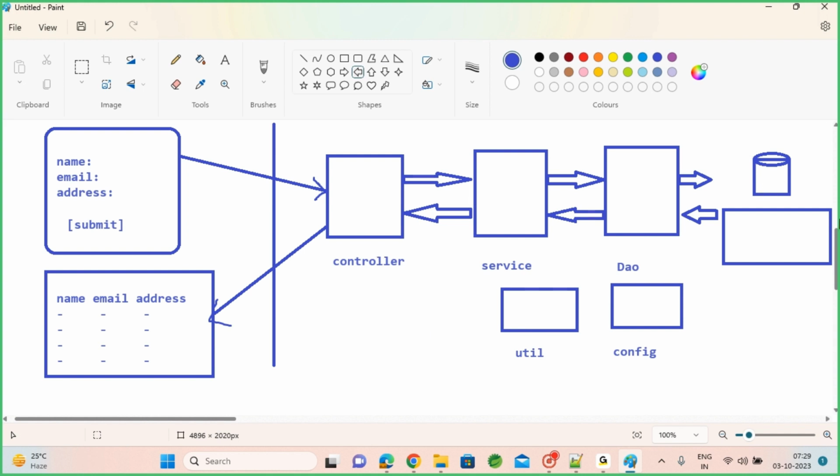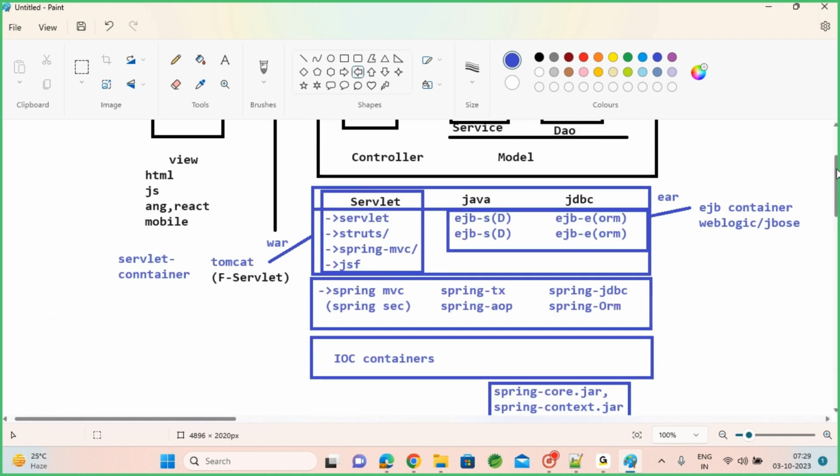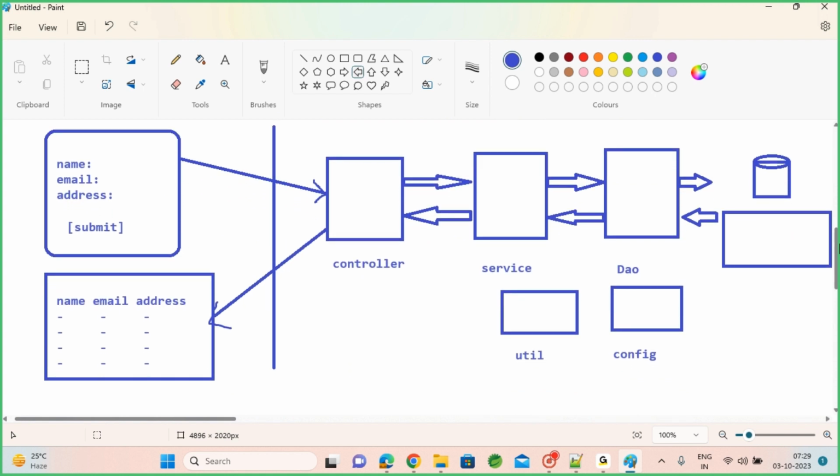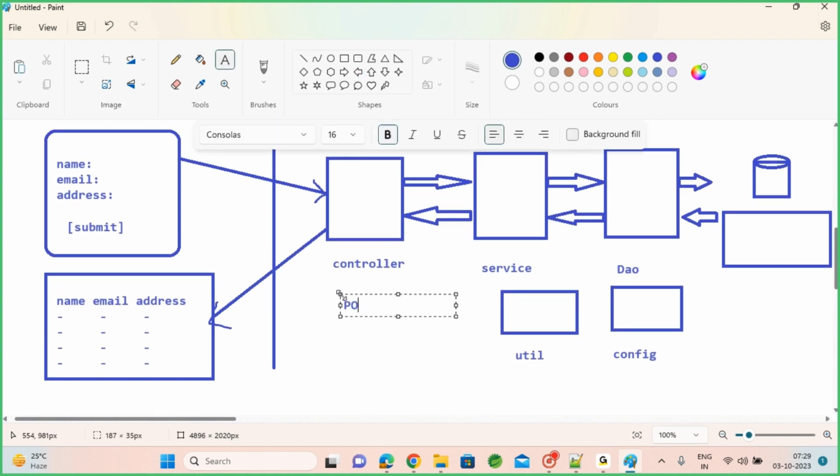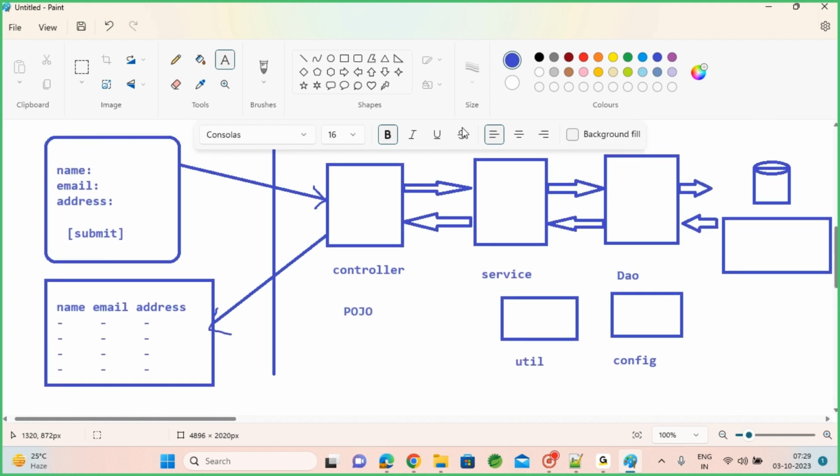So here simple POJO classes are sufficient for IOC. For your controller, service, DAO, simple bean classes are sufficient. Simple POJOs are sufficient for controller, for service, for DAO, for utils or configurations. A simple POJO is sufficient. It need not be a complex class which is extending from frameworks. Like in Servlet, we extend or implement our class from GenericServlet or HttpServlet. If you remember Struts, there we extend our classes from Action classes or ActionForms.